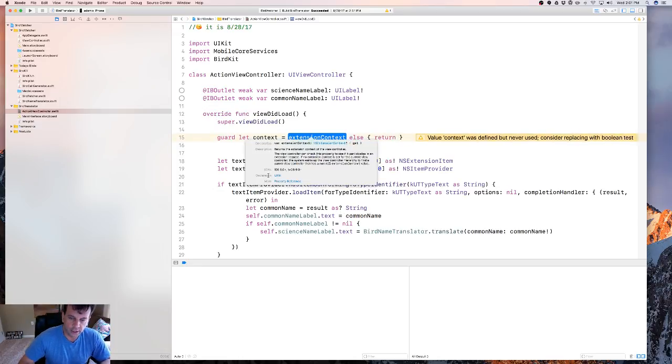So an extension context is an NSExtensionContext, and it returns the extension context for the view controller. A view controller can check this property to see if it participates in an extension request. If no extension request is set for the current view controller, the system walks up the view controller hierarchy to find a parent view controller that does not have a nil extension context value.